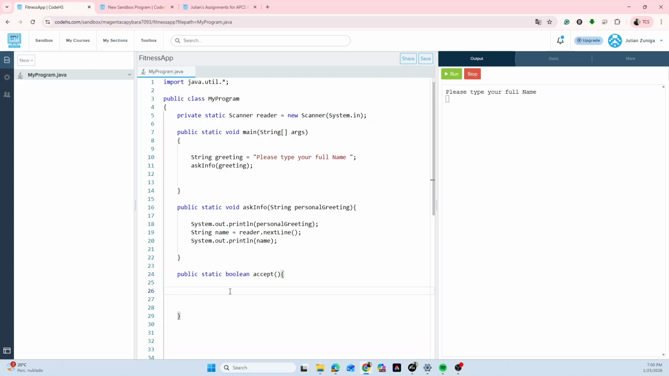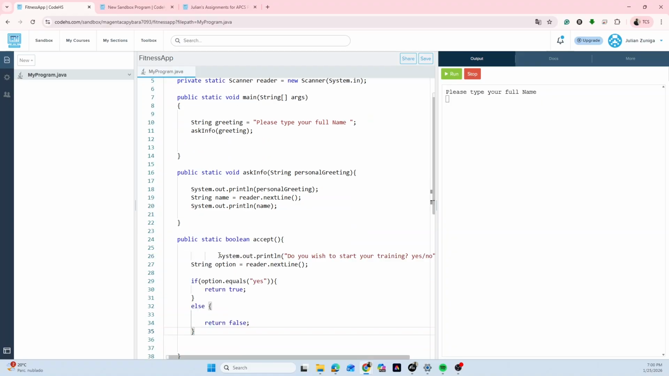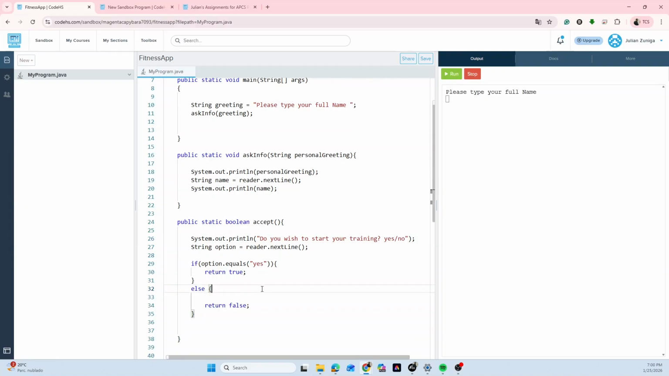So let me just head on and see what the code looks like. I'm going to have the code here. I already have it ready for you guys, so we don't spend a lot of time. And I'm going to go through the code for this method. So the first thing I'm going to do is I'm going to ask the user if they want to start the training, yes or no. And then I'm going to store that option, yes or no, in a variable called option.